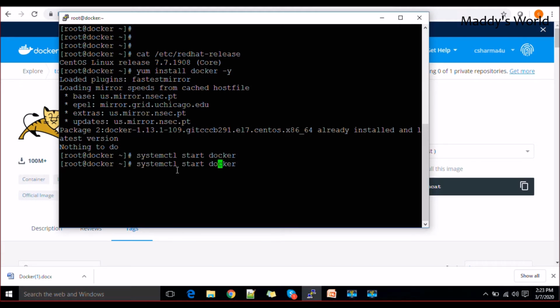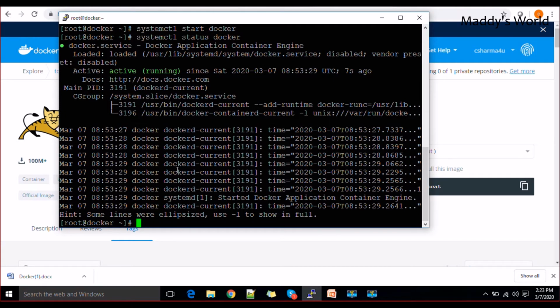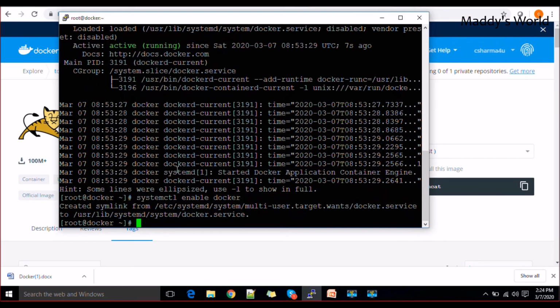You can check the status if Docker is working fine. So you can see the Docker engine has been successfully installed and running, and you can see how small the size of this would be. I'm going to enable this as well, so that if my system gets rebooted, it should come up automatically, right?